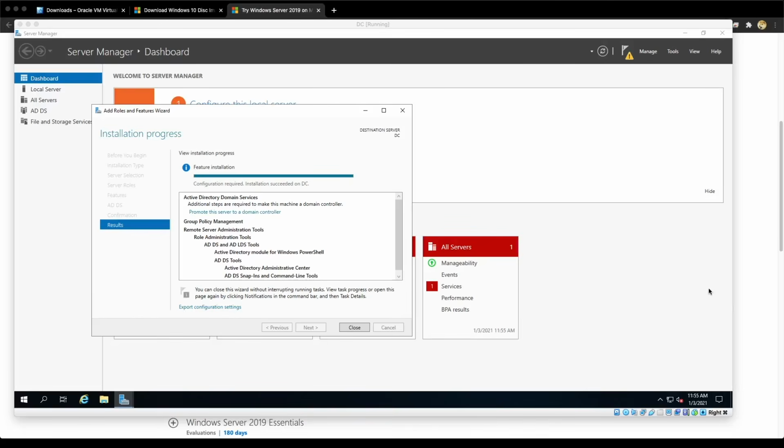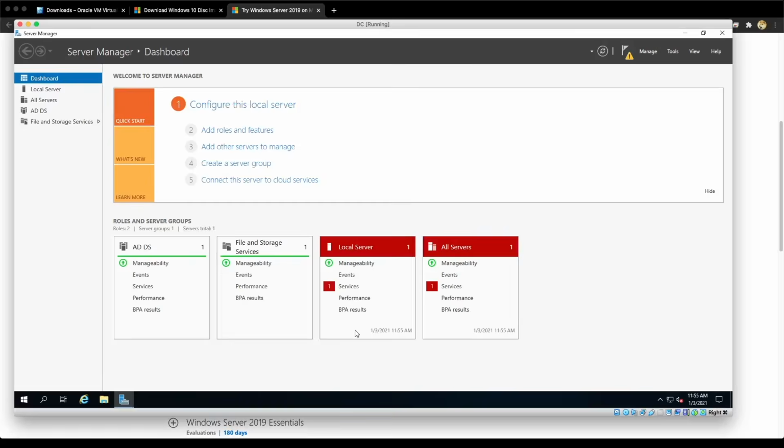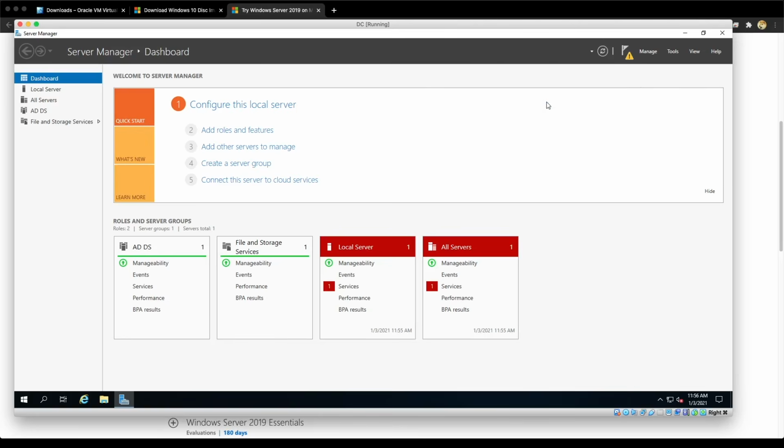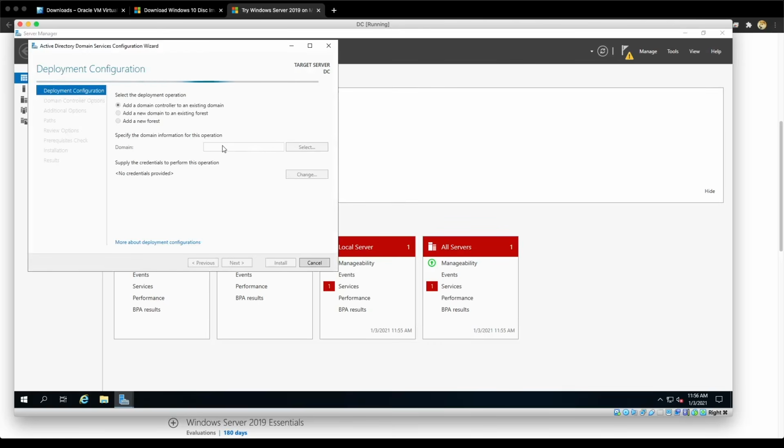Cool, so now that the role has been installed, we can close this. And we'll notice up here, there's this little flag with this yellow thing. So let's go ahead and click that. And then we have to do our post deployment configuration. That is, we installed the software for Active Directory Domain Services, but we didn't actually create the domain yet. So we'll click this to promote this computer to a domain.